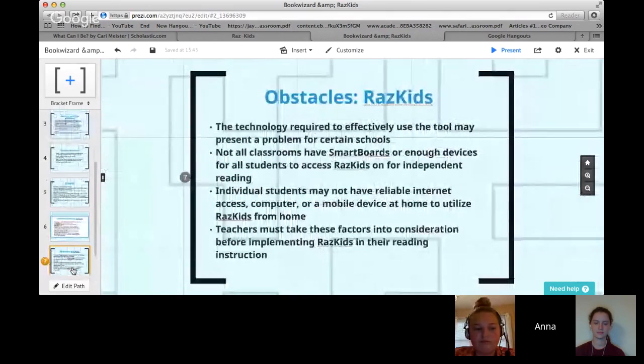So, obstacles with Raz Kids. The technology required to effectively use the tool may present a problem for certain schools. Simply, not all classrooms have smartboards or enough devices for all students to access Raz Kids on for independent reading. It's a lot of money. It's a money issue, the technology issue.